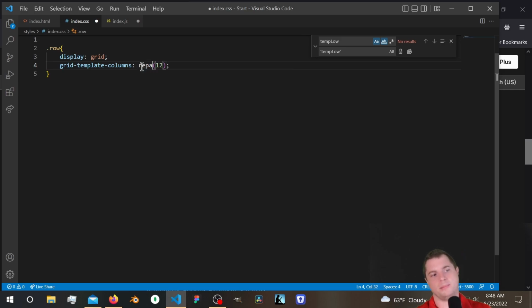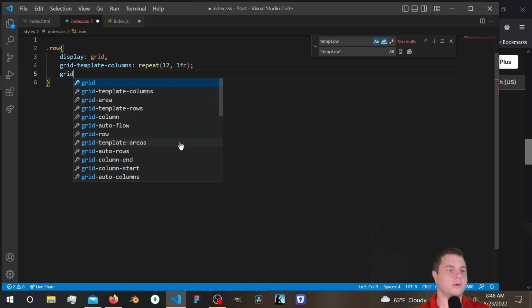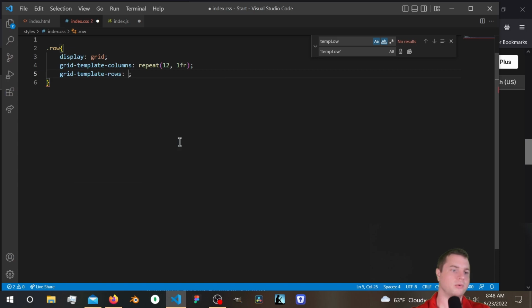This is going to repeat like so. And then I want one fr. As a review, that is one fractional unit. Grid template rows, we're going to set to auto. So when we run out of space, we're going to have a new row. Okay, so doing pretty good here.